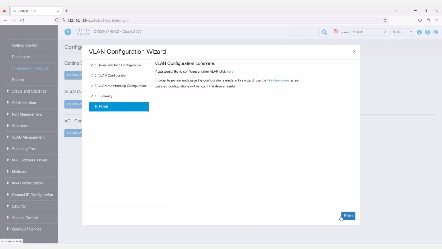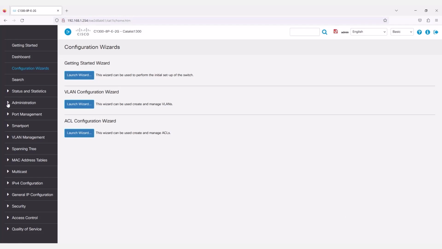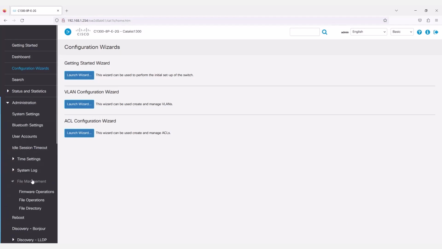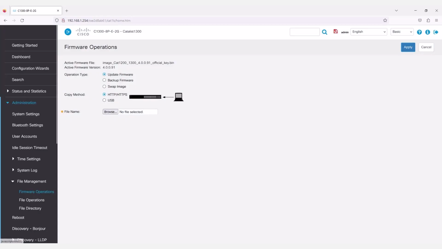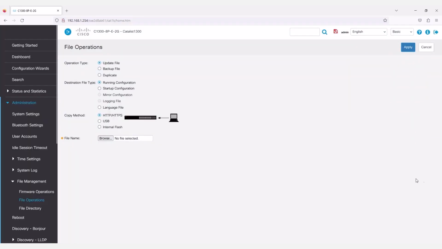To examine the file management for the switch, navigate to Administration, File Management, and then Firmware Operations. A file management system application will organize and save the access files on your device. These system files include configuration data and the firmware image. Here, you can manage the firmware file that is used with the reboot, modify configuration files internally, and copy files to and from an external device.